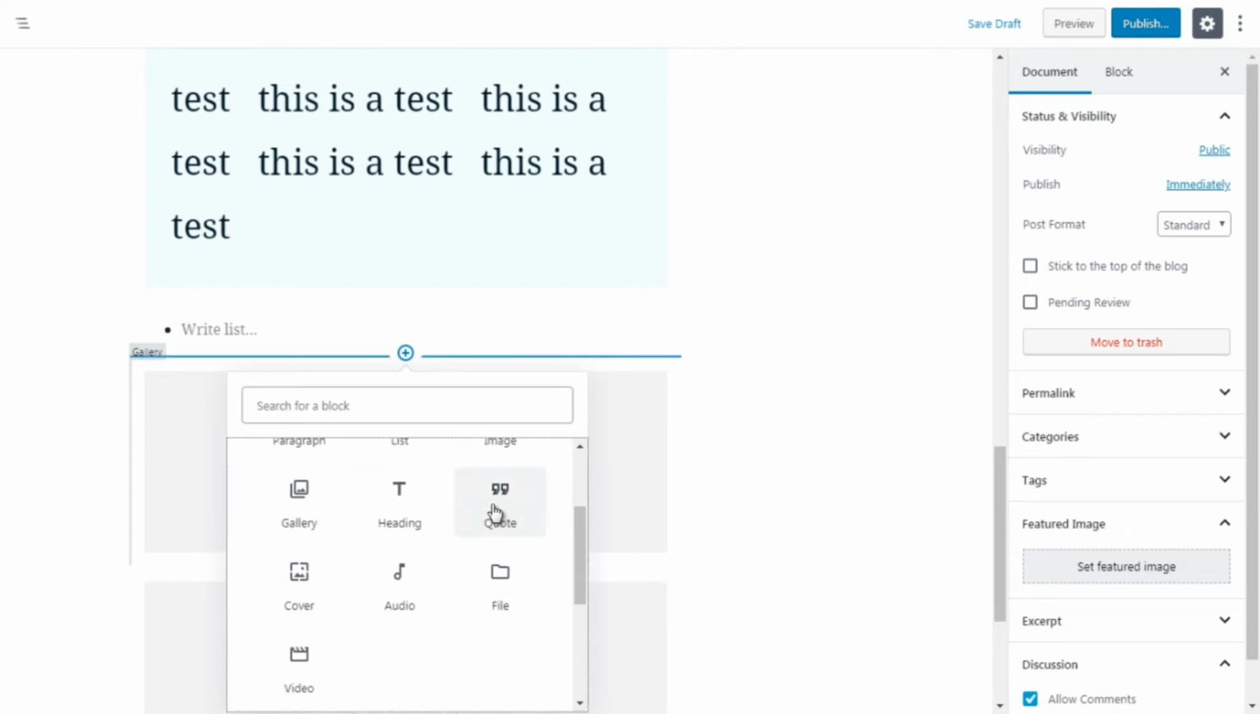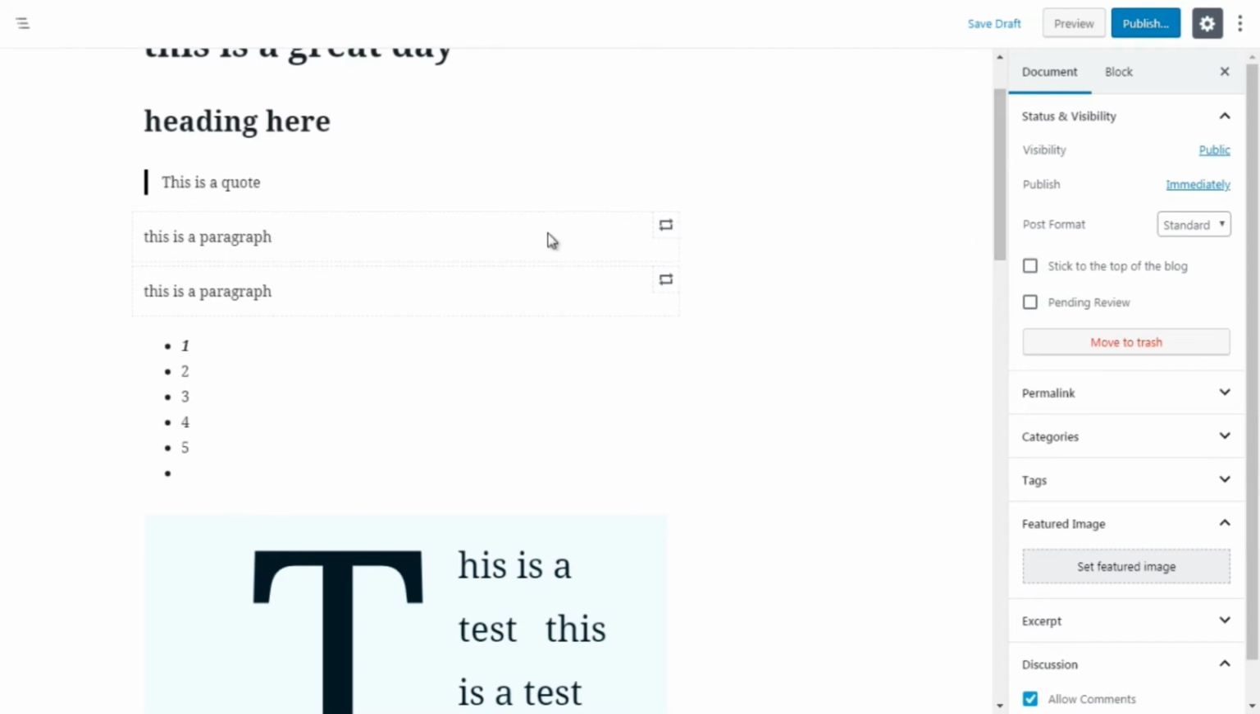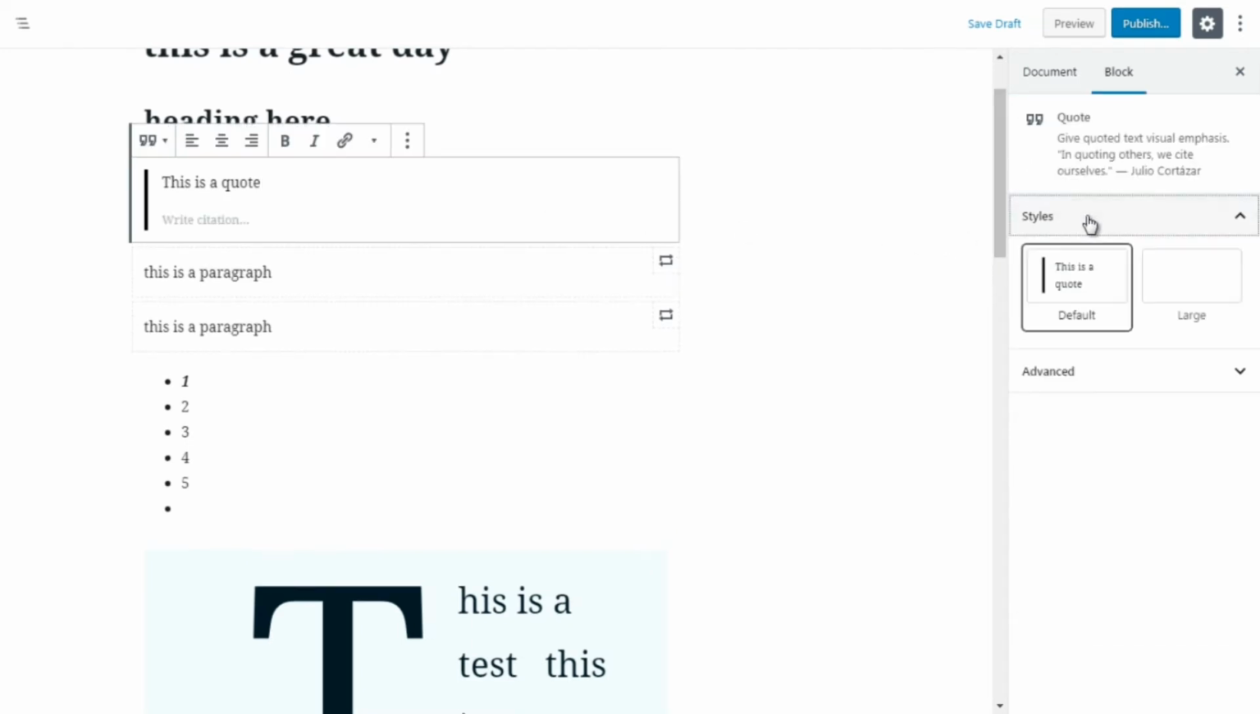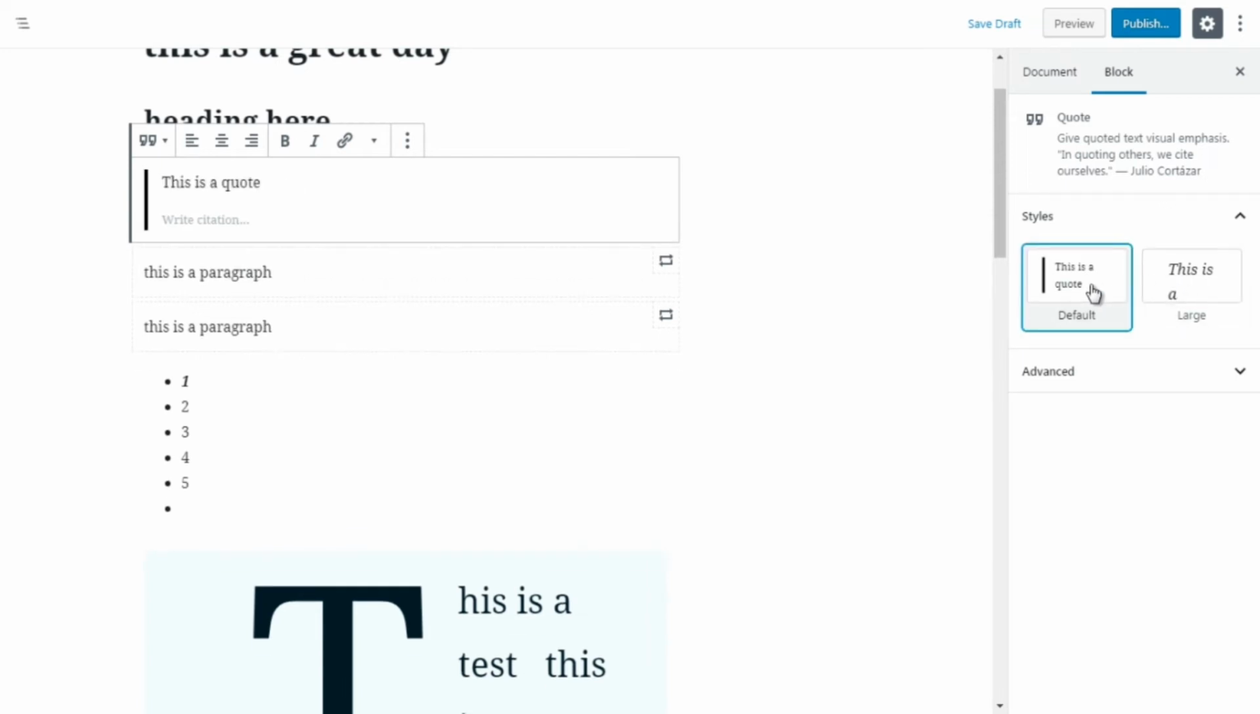So we went over quotes. We actually created one. Quotes is simple. You just click quote, you enter text. So quotes up here too. So you can change the styles. You can make it large like that, or make it small.